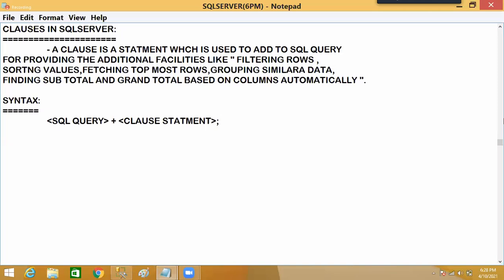If you want to do any kind of operation, mostly clauses help us do different types of operations like filtering rows, sorting values, finding top rows, finding subtotal and grand total, grouping similar data. Whenever you want to do these kinds of operations, we compulsorily require clauses. That is the advantage of clauses.